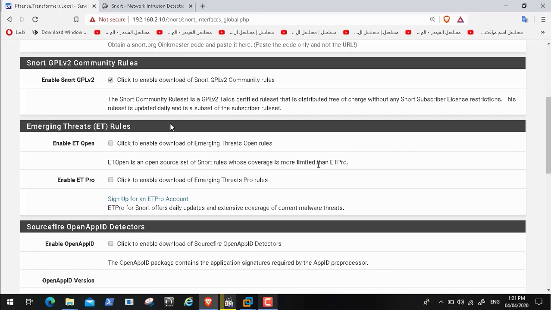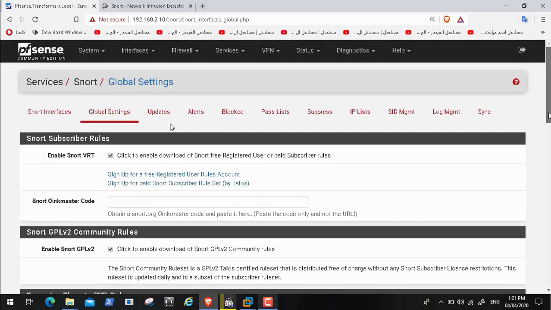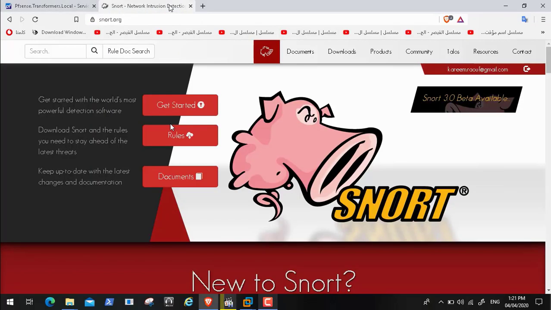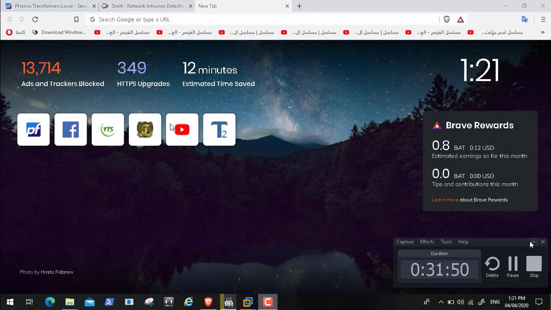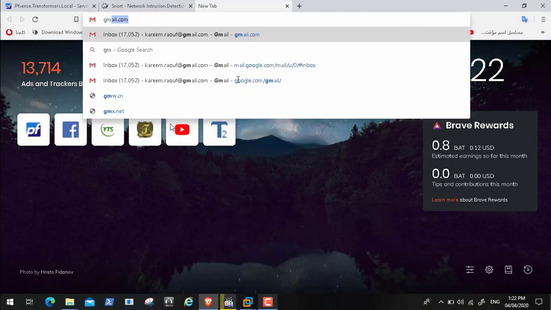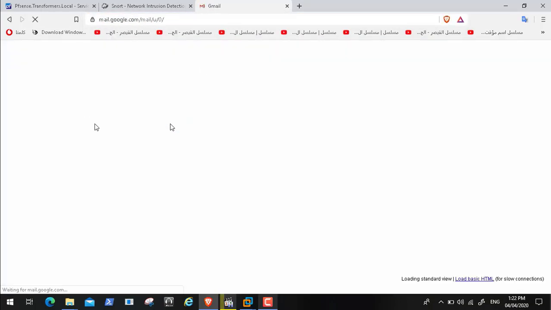Okay, and this is all the options to enable the rules to be downloaded. As I said before, rules are very important for Snort, or for this intrusion detection, to work. But before that, we need a code. After registration, we need to get the code from the Snort website and put it in our Snort package in the pfSense to make it able to download the intrusion detection rules. Okay.